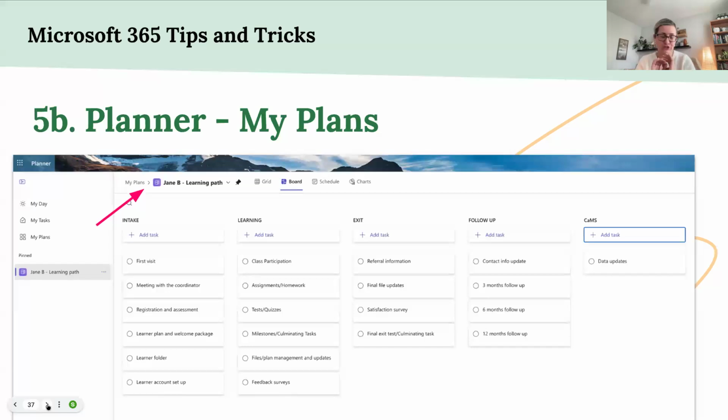So for example, this is just an example, you could have a plan for a specific learner, let's say it's Jane, and I can have all the tasks that I may need to follow up on for Jane. On intake, she will come in for the first time. She may need to meet with the instructor or coordinator. There may be registrations and assessments. So I try to break down some of the things I need to do with Jane into that intake column. Then I have the learning column, where there will be class participation, quizzes, tests, milestones.